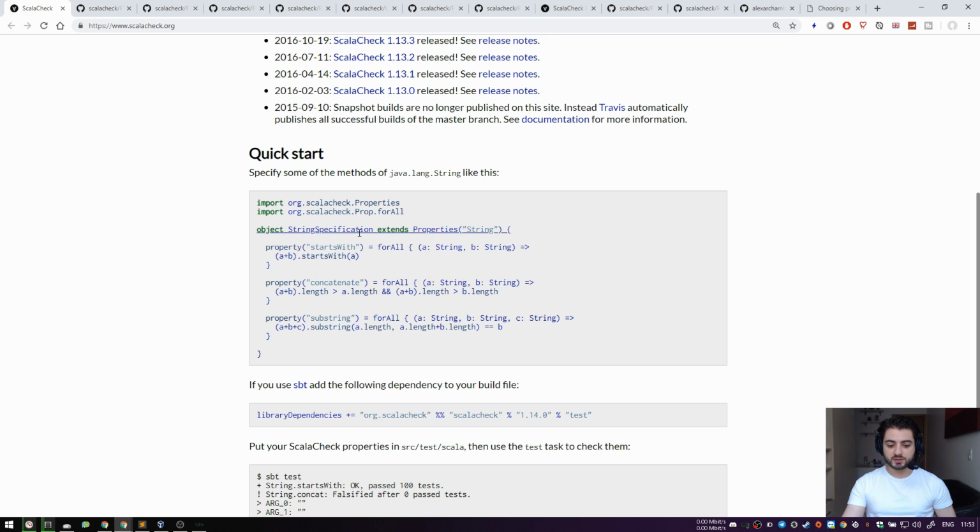So we get some object StringSpecification, and it extends Properties("String"). This is just a name. So basically, this is just a suite of properties, and we have three of them: 1, 2, 3. So let's talk about this very first one, okay? This part just says that this is a property, and this is the actual body of the property. And it says that for all pairs a and b, which are strings, for any two given values for those two strings, if we concatenate them, then whatever comes out should start with a.